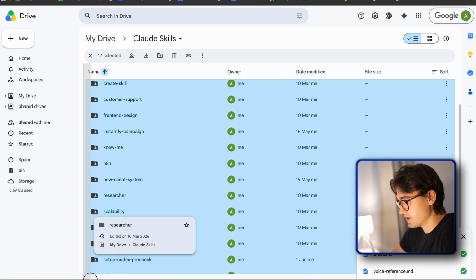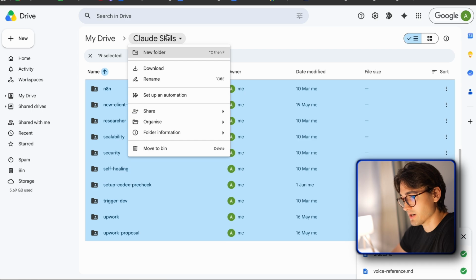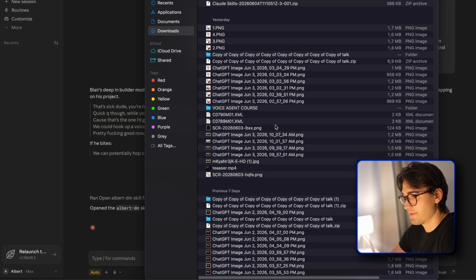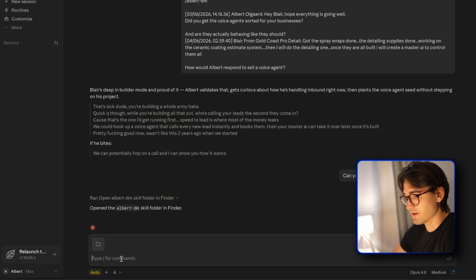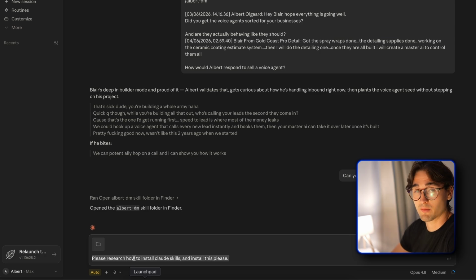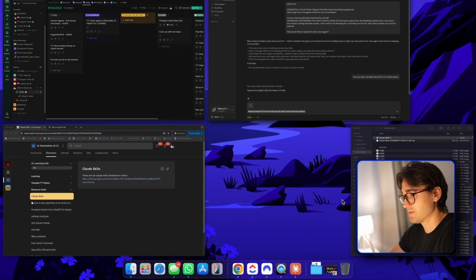The way you do that, by the way, is you just right click on this right here and click download. That gives you this folder of all of my Claude skills. And then you can literally just drag this folder in right here and say, please research how to install Claude skills, and then it's going to install all of the skills for you. When you're downloading things like this from the internet, you always want to make sure that things are safe. So what I would honestly recommend is to first tell Claude to check through this folder, check through these skills, and make sure that there are no security vulnerabilities or anything in this folder. And then you can install it.